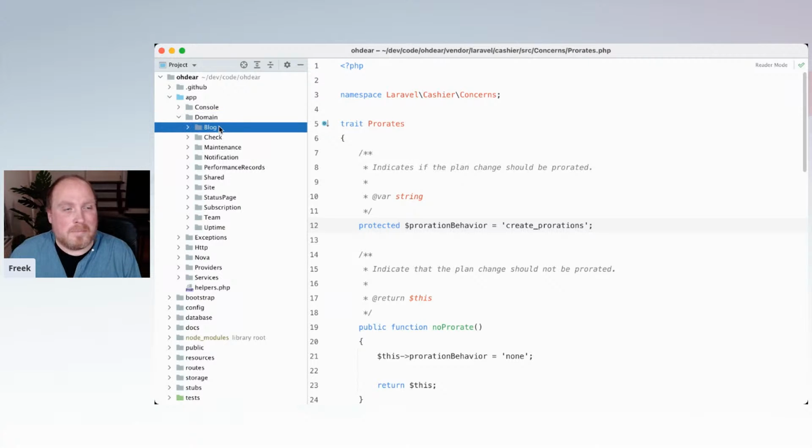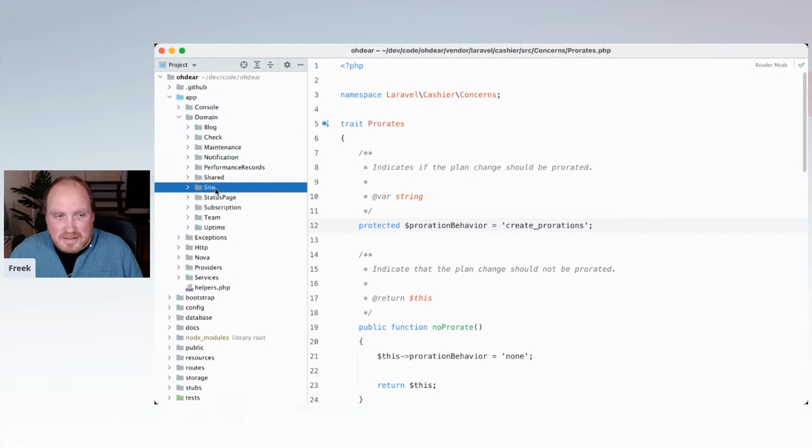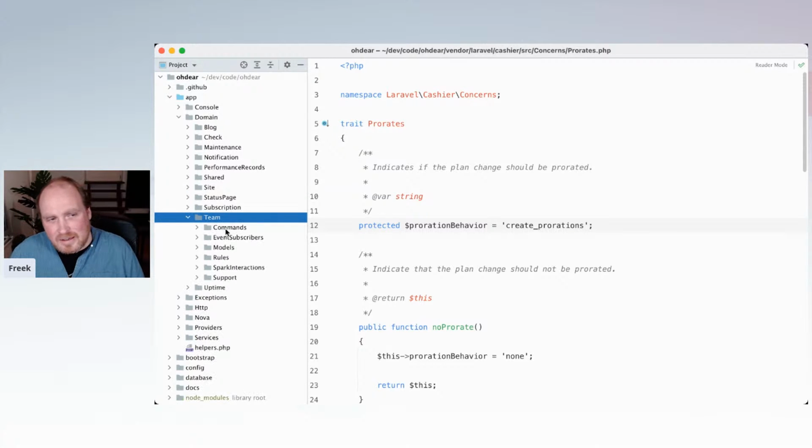So we have a blog domain. We have a blog on our site, and everything around that is in this domain. We have sites that we want to check. We have team functionality. If we open up these things, you see some other directories that you probably recognize in the subdirectories. Basically, every domain is like a small little application of its own. But it's only in code organization that you see this.